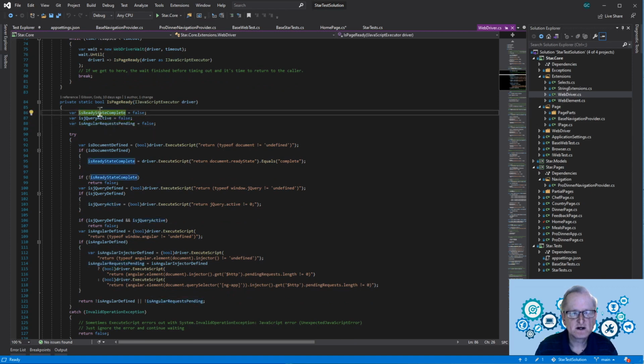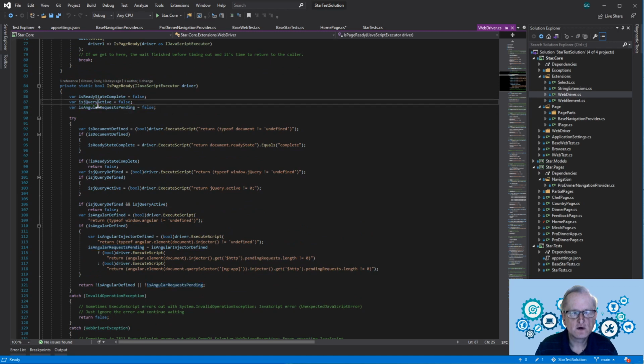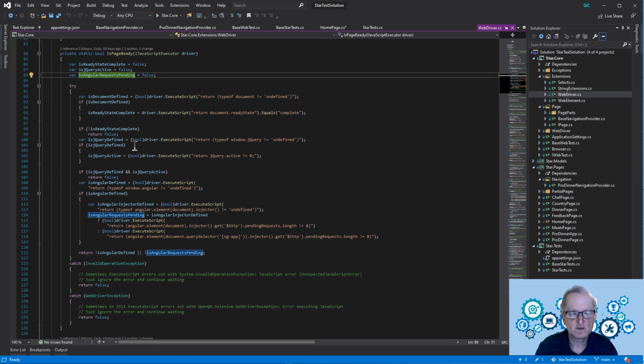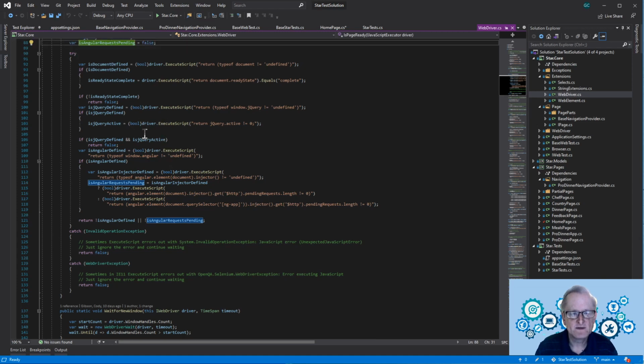But the basic idea is the browser has a ready state complete. But all that flag means is the browser is done downloading the HTML and referenced resources. Then jQuery can take over and do things. Angular can take over and do things. So we need to wait for both of those to be finished. And this utility method is smart enough to know if jQuery is not even present to skip checking for it. It's smart enough to know if Angular is not present to skip looking for it. So it's fairly intelligent. I spent a lot of time refining this, and it's pretty good.